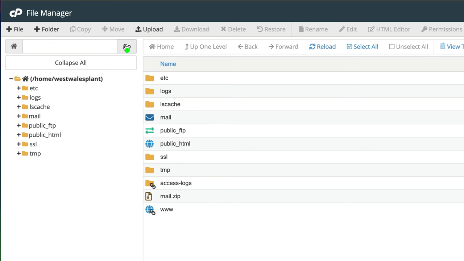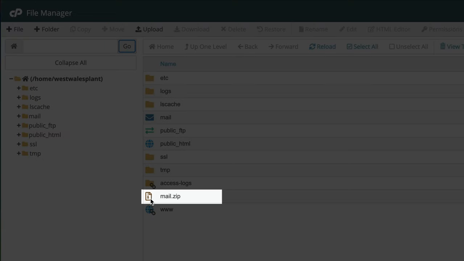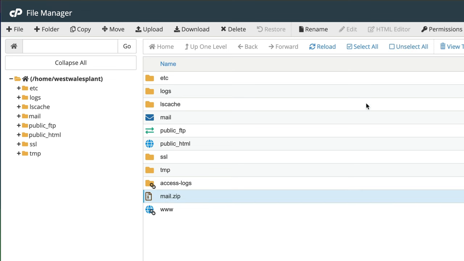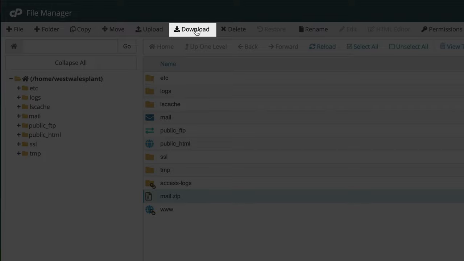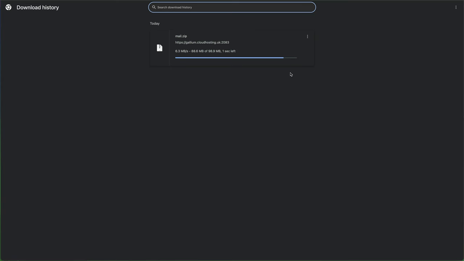Once you've zipped the file, just refresh this. And we should see we've got a mail.zip file here. Click on this. And then just press the download button. And there is our mail file downloading.